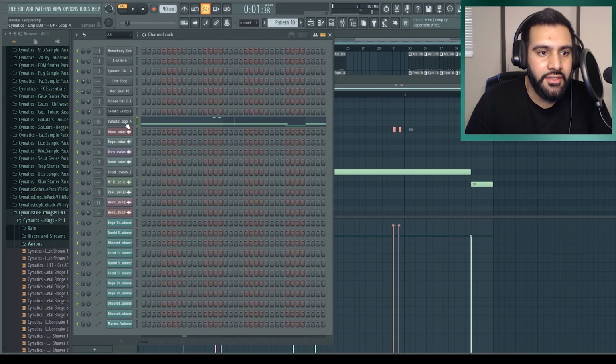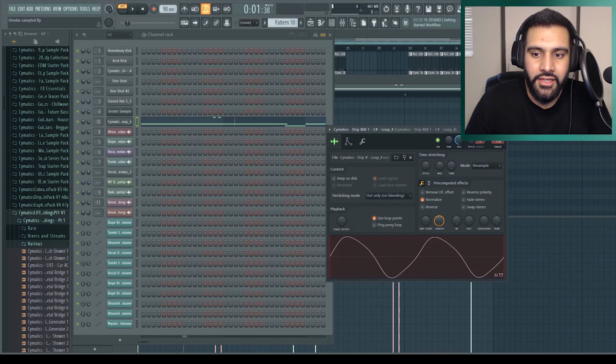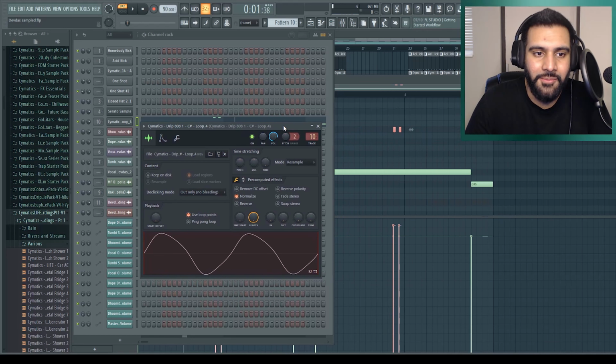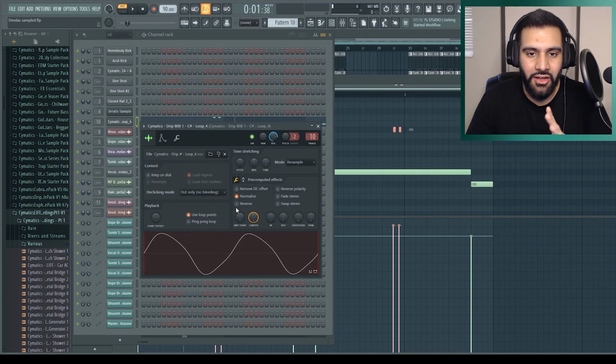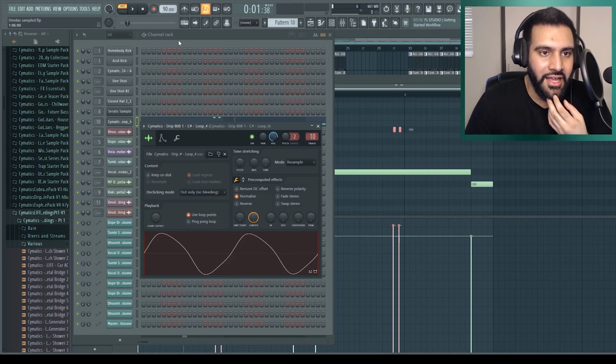So yeah, this is actually kind of interesting, how I got this 808. I took an 808 sample from Cymatics, but then I did the trick where you throw it into Edison and just loop a section of it so that you get long, basically endless 808s.